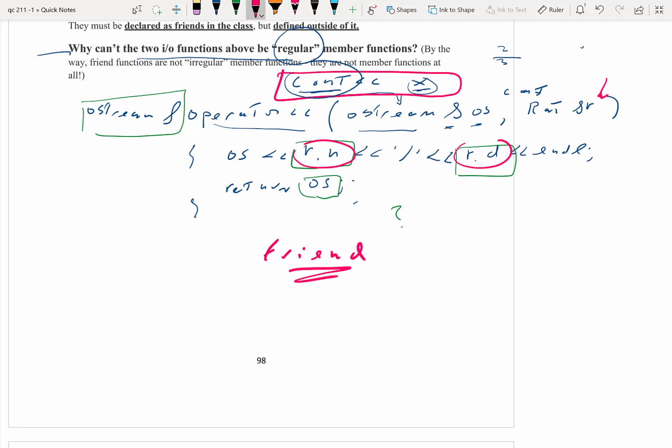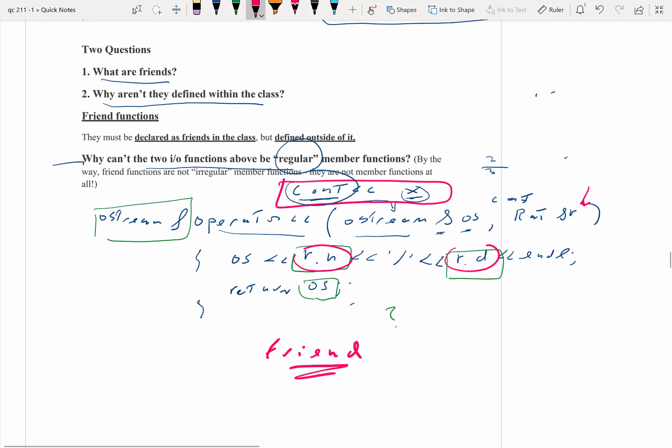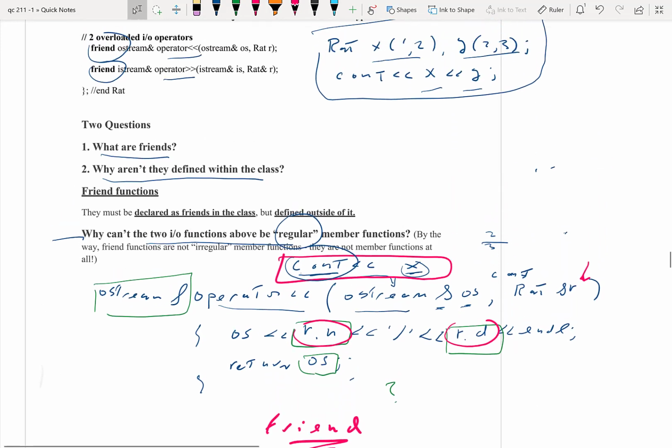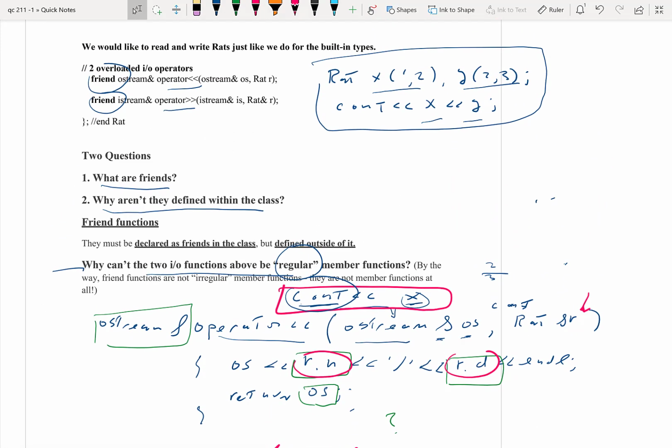And sometimes you absolutely need access to the internals, because you can have private functions, which we didn't discuss, that can only be called by class members themselves, and friends could do it as well, right? So there are cases where it's absolutely necessary. So that's what friends are. That's why we declared these two functions to be friend functions, because we wanted them to have access to the internals of the class.